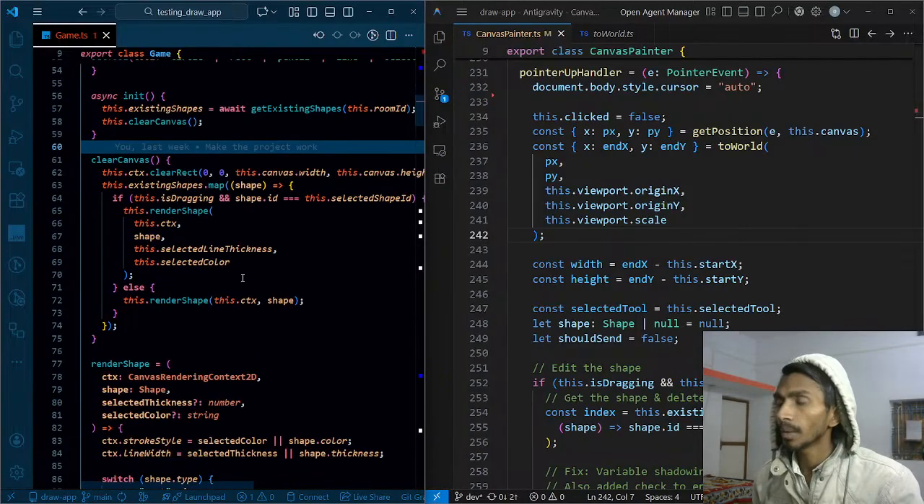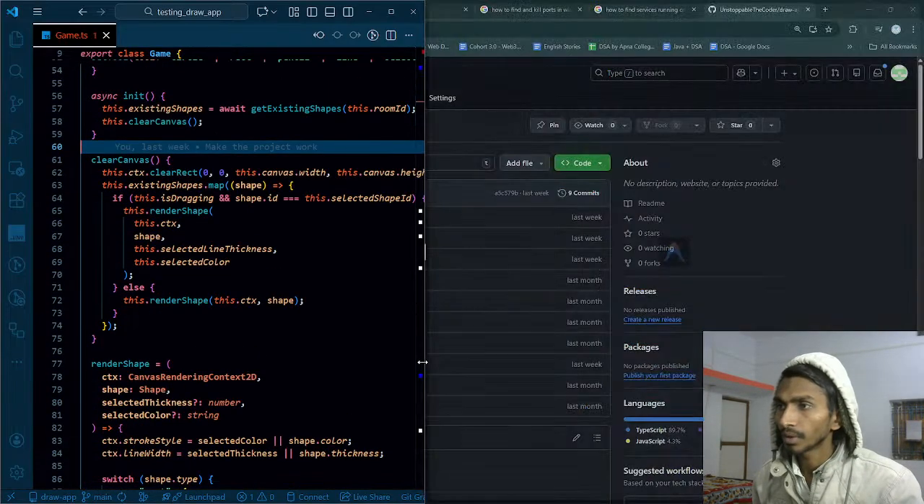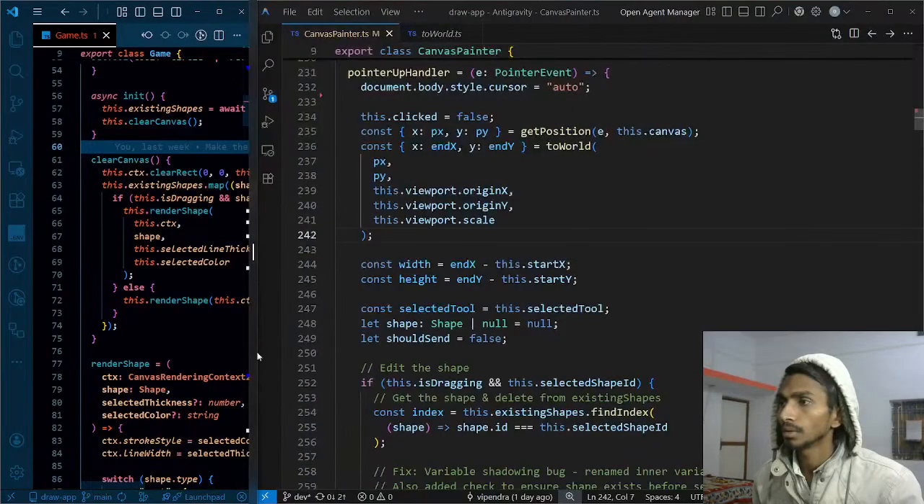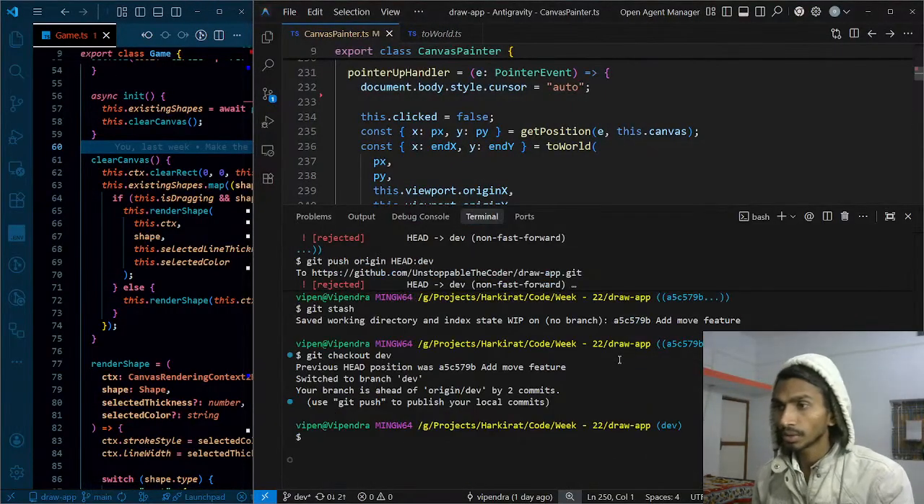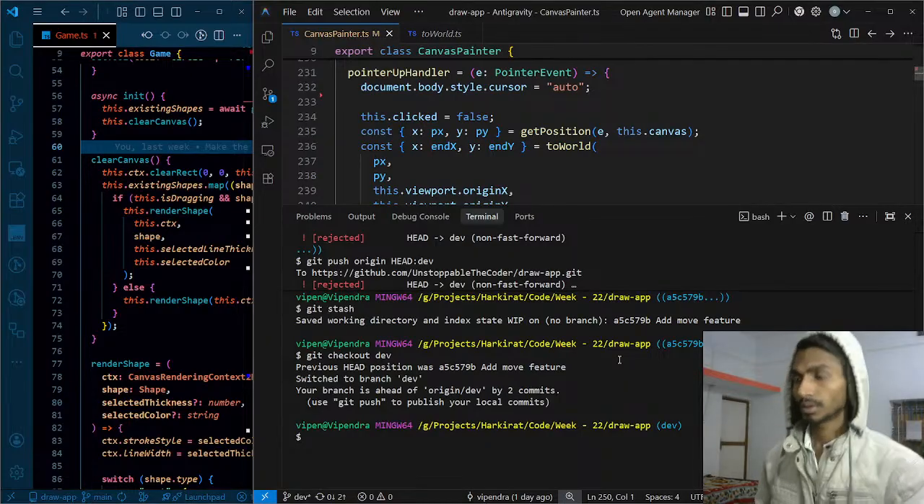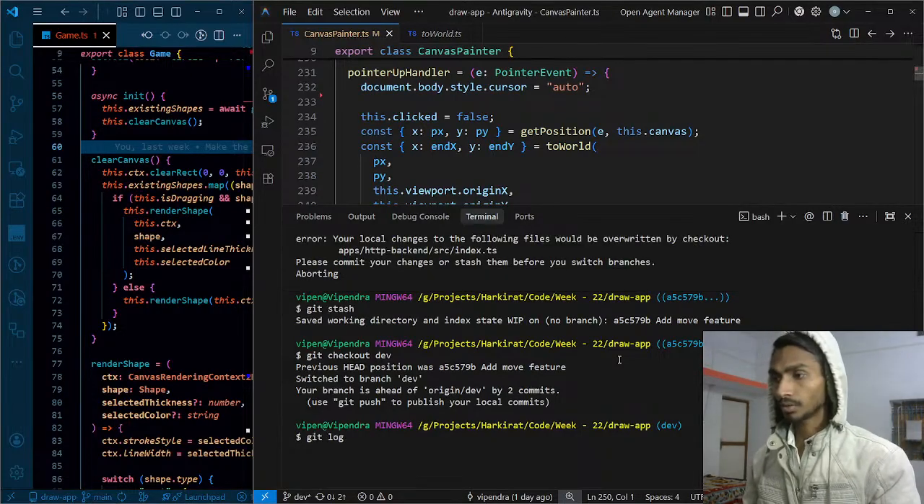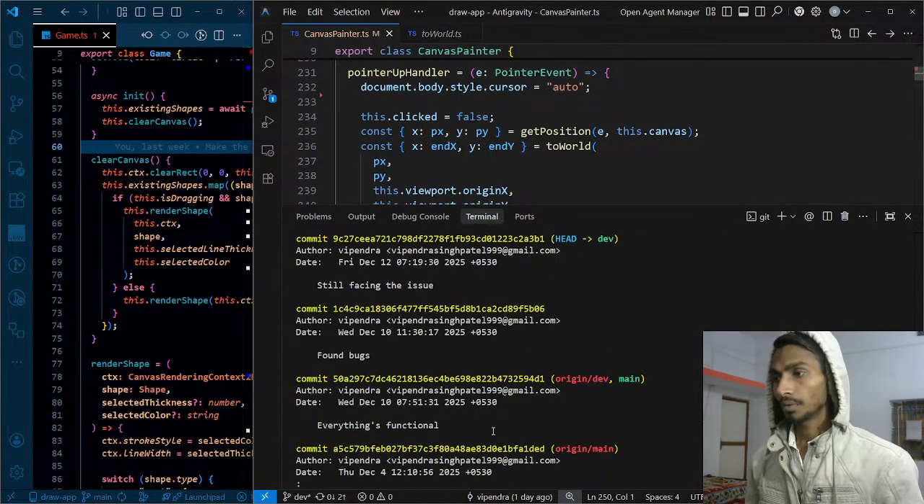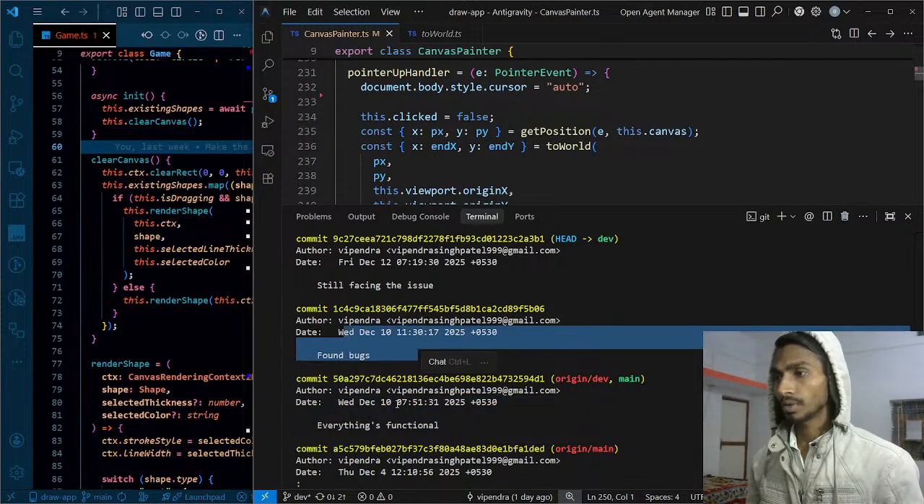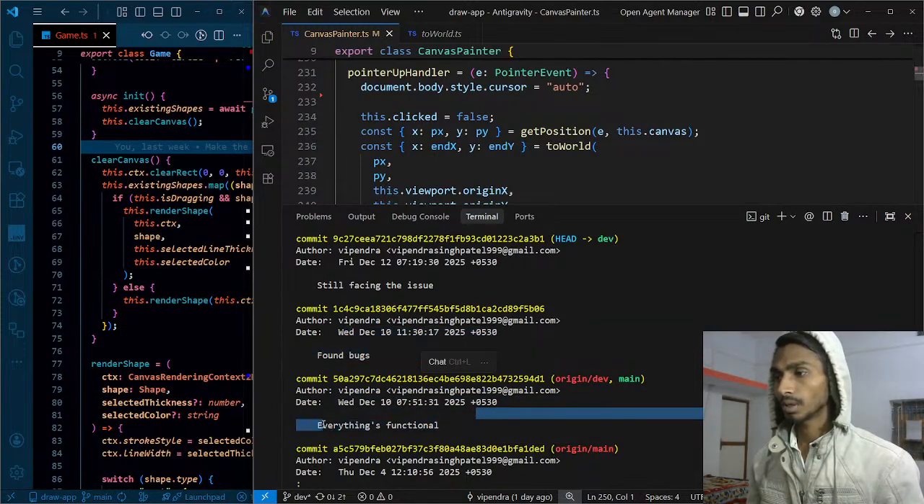So over here, I'm not facing this, right? But when I moved here, this is the development work, git log. Everything's functional, and then I found bugs. Even here I have this bug. I never realized it, but I did have that.